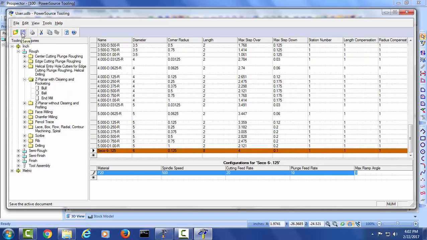So let's go ahead and do a save here. Now this is saving the changes I've made to the tooling database. You can see what I've done. I've gotten rid of the 6-inch cutters that were in there. I went ahead and deleted those. And then I added the Seco cutter that's 6 inches with a 125 radius.